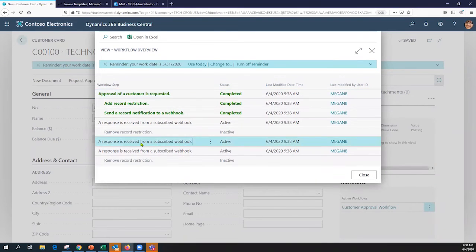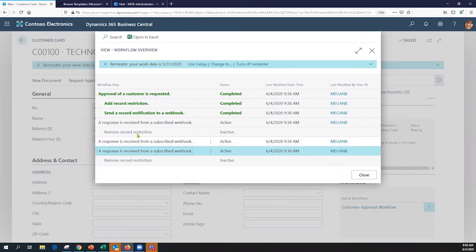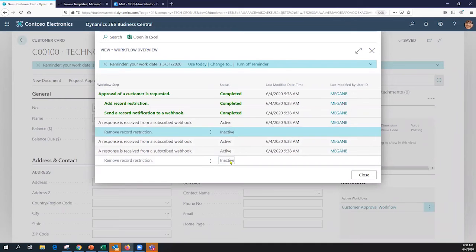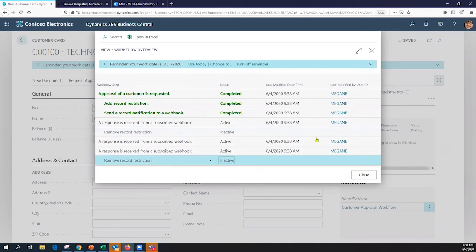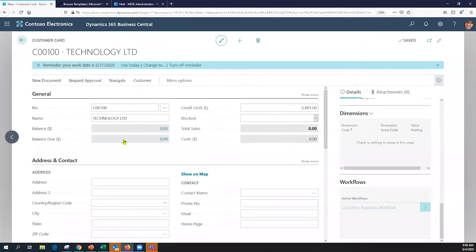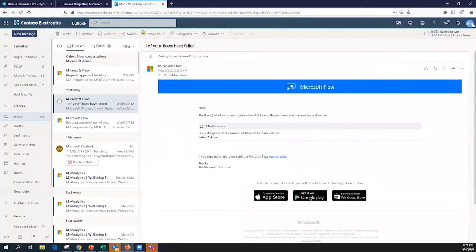But anyway, here we have customer approval workflow information, where my approval customer is requested and is not completed yet. Yet no response has been received from the approver. That's why this is still inactive. But this is basically what happened. I just created a customer and nothing else for now. The only thing I need to do now is check the emails.